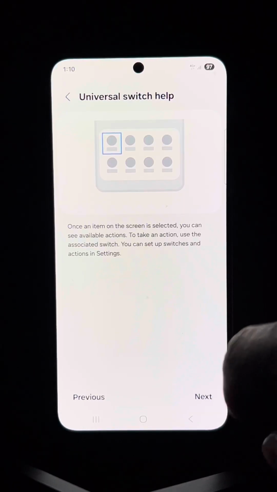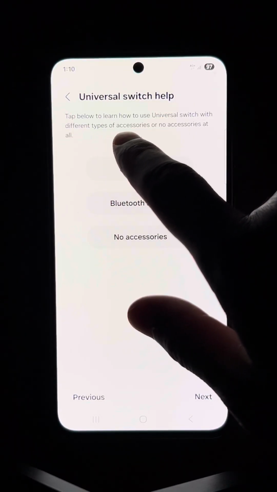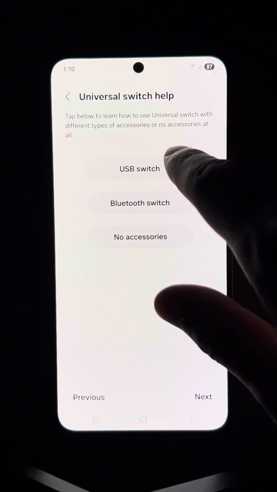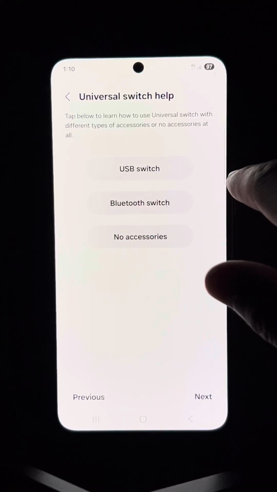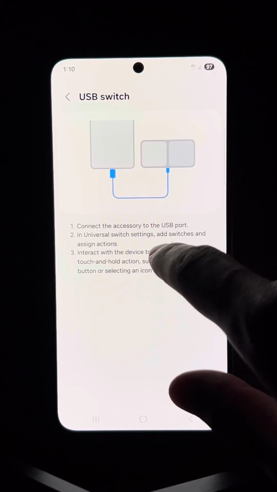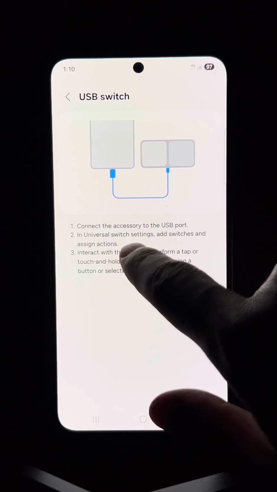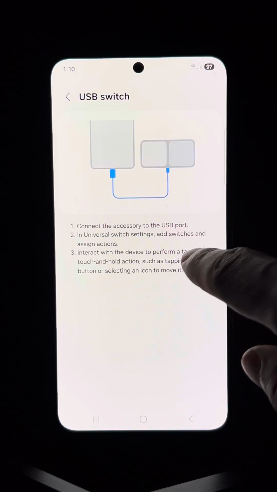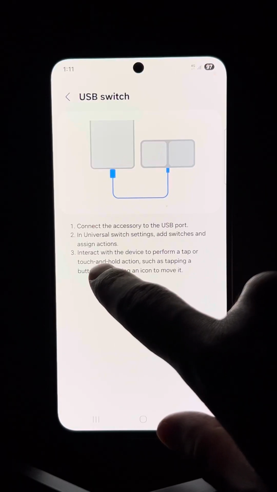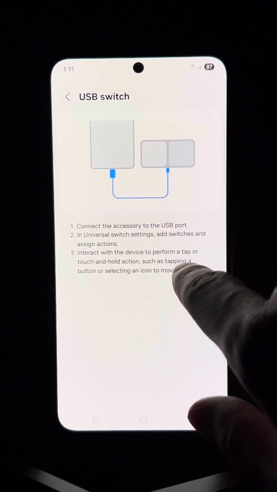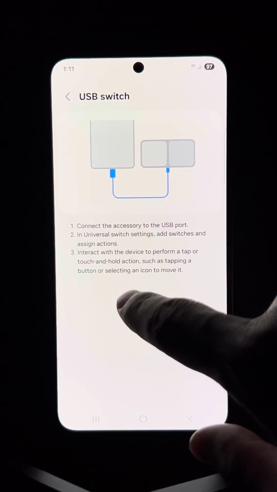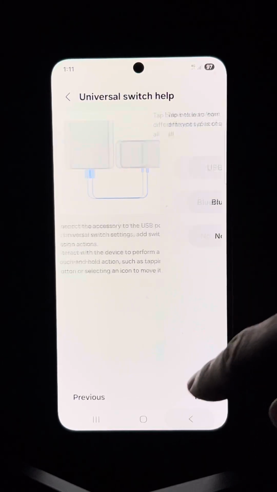Tap next. Tap below to learn how to use Universal Switch with different types of accessories or no accessories at all. USB switch. First, connect the accessory to the USB port. In Universal Switch settings, add switches and assign actions. Then interact with the device to perform tap or touch and hold actions, such as tapping a button or selecting an icon to move it.